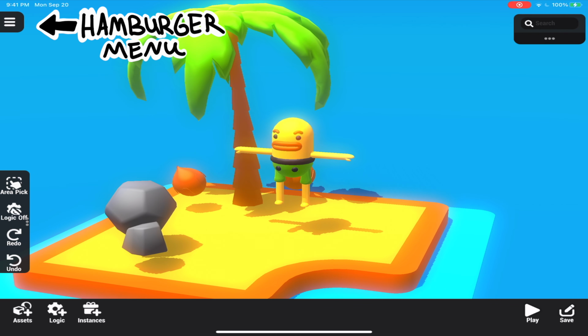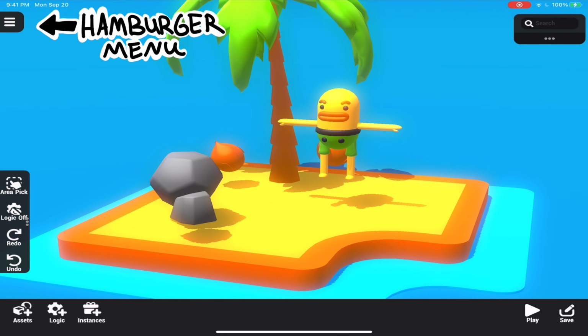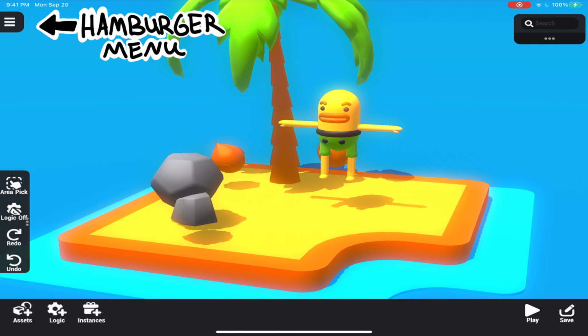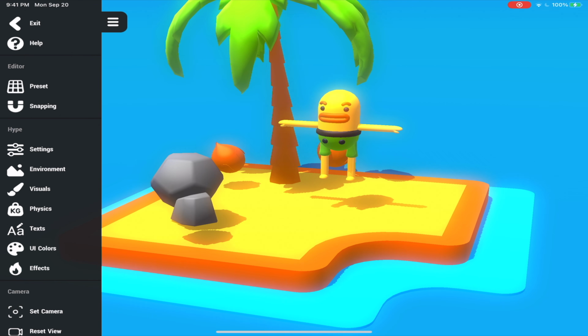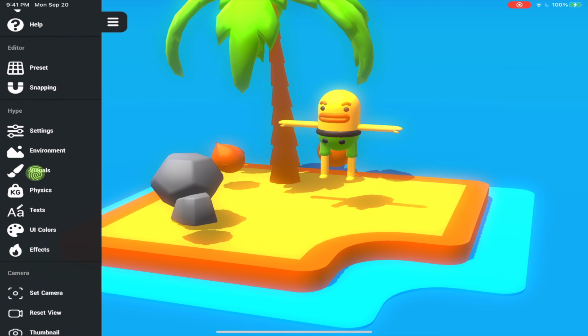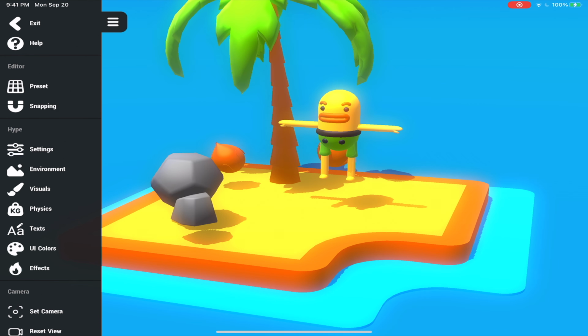Hamburger Menu, which is here at the top left. It looks like a hamburger. This is brand new in this update. It's really exciting. It has all the items in one section. We can see all these different options. I wish the UX was a little bit better, but again, HypeHype is in early access. I suspect they will make this smoother day by day.